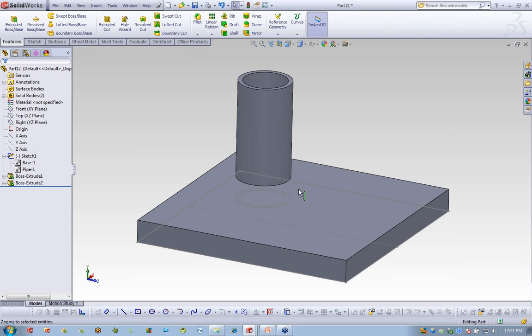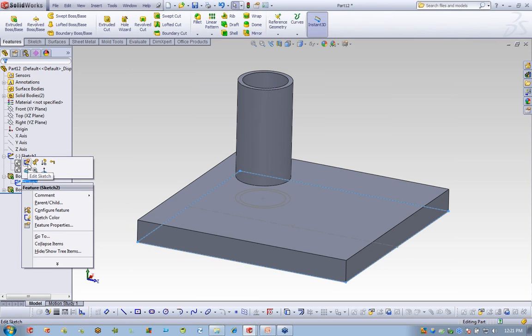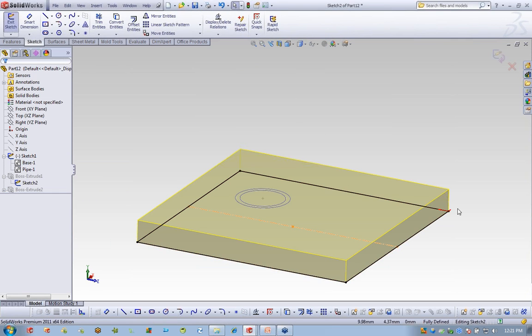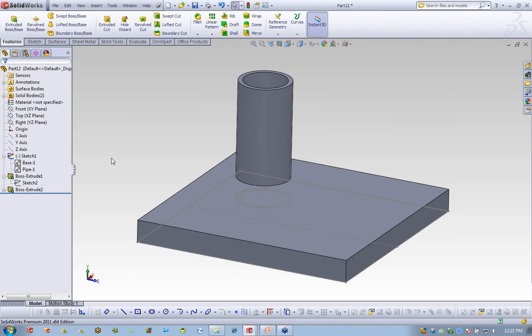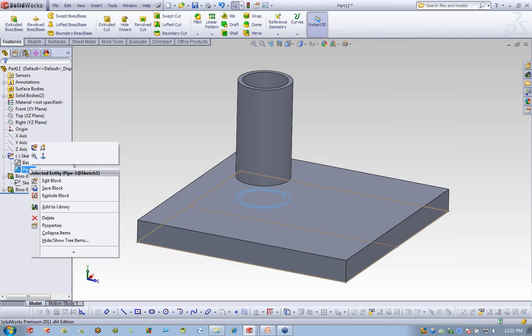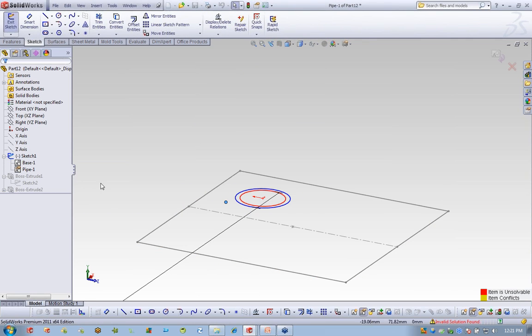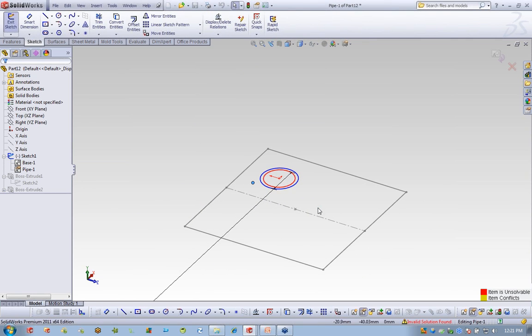Now one of the comments about layout sketches was that everything is driven from the sketch itself. If I expand the boss and I go to edit the sketch, I'm still dealing with fully constrained geometry, no dimensions, nothing. I have to go back to the original base and pipe blocks to modify them. Now again, how do I modify? I just right click, edit block, and it brings me right back into the original block.